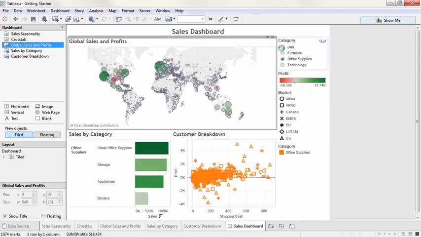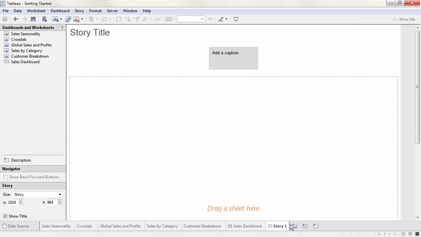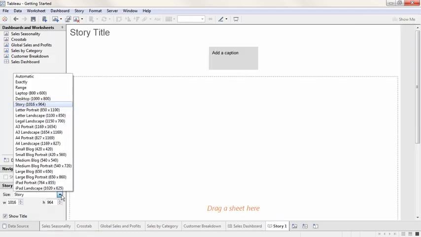What if we want to lead our audience through the path of our discovery of these profitability issues? Tableau Desktop offers a feature called Story Points that lets us assemble a series of specific views to walk the audience through an analysis. We can create a new story by clicking on this icon. We can resize it to fit better.